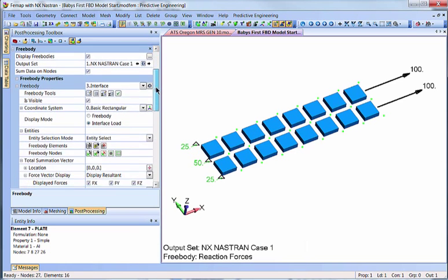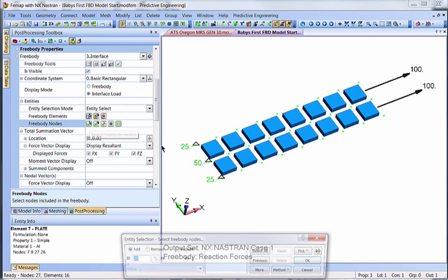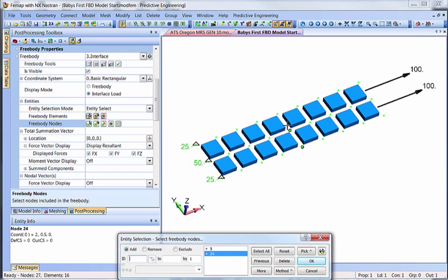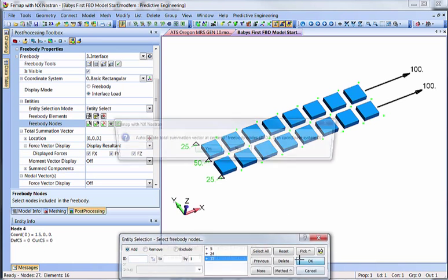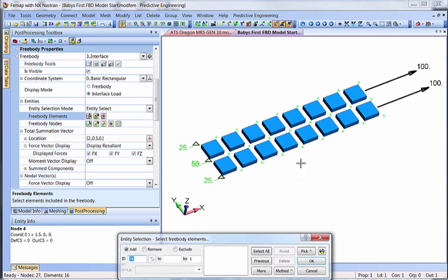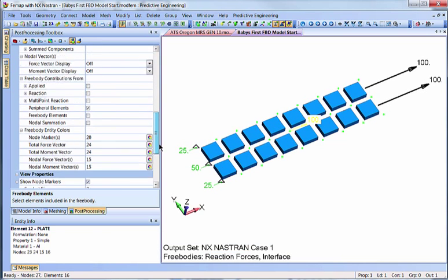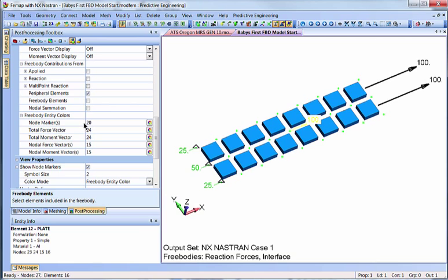Now, it's going to come up with some other requests. It's going to want free body nodes and free body elements. This will be our cut through the model. Now, we need a contribution, because we don't see anything, since it pulls the contributions from the element. Like that. Now, the coloring: these are our node markers, and you see it's marking the nodes that are being used there.